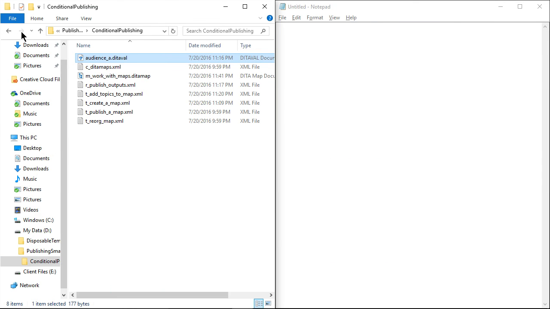You'll see that right now on the left I have a folder open and it has an audience A DITA val file. I'm just going to drag that over into Notepad and see what happens when I open it.